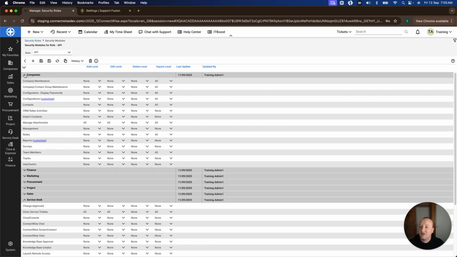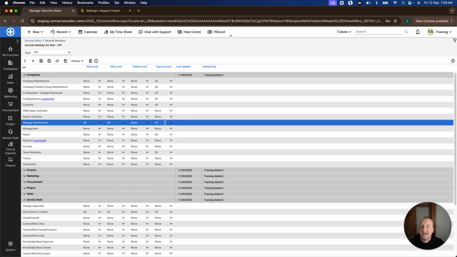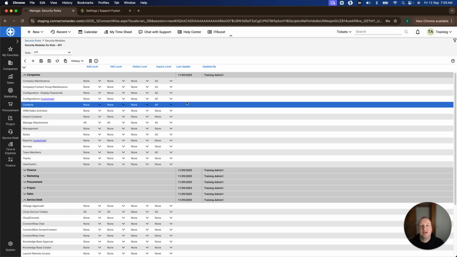In addition, if you go to companies, you'll need to set the manage attachments permission if you want to be able to sync attachments back and forward. And also you'll need to allow read access to your customers and contacts. And that's so that we can sync that detail across from the two systems.